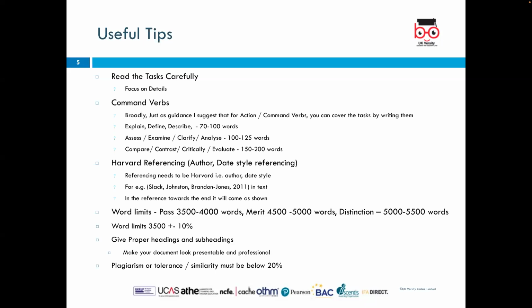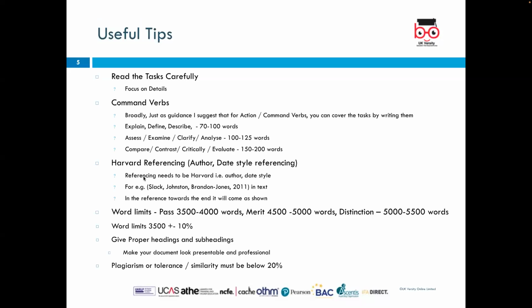And then don't forget that you have to use Harvard referencing style, which is author, date style referencing. This is a good example of how you can do that. Reference needs to be Harvard, that is author, date style. For example, Slack, Johnston, Brandon-Jones, 2001 in text. In the reference towards the end, it will come as shown. So that's literally how you do it. It needs to be in Harvard referencing.